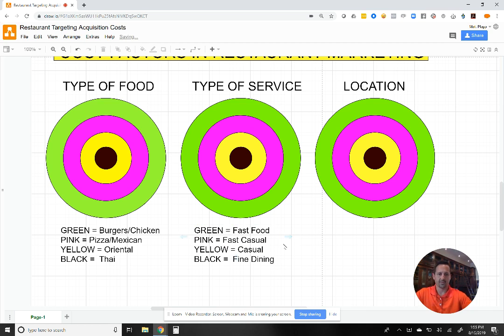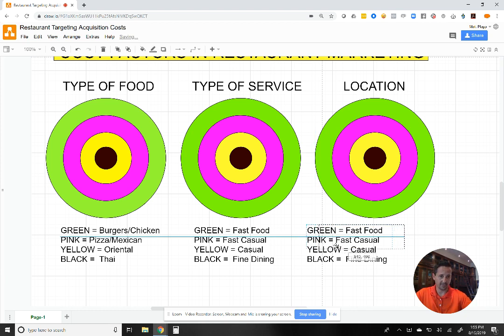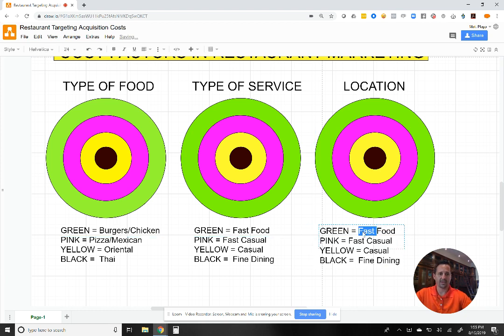So then we go into the last one. I apologize, my things aren't completely centered here. We go to location. And here you're going to say great suburb.